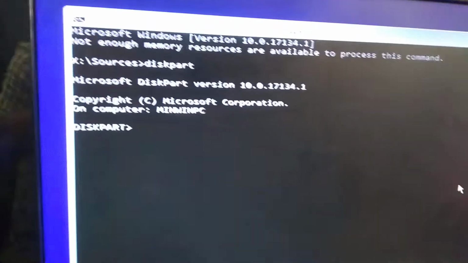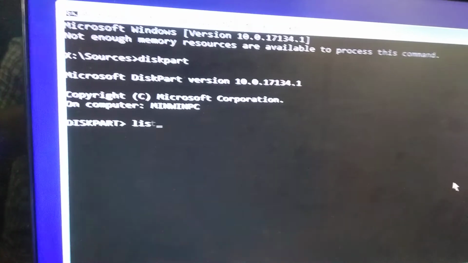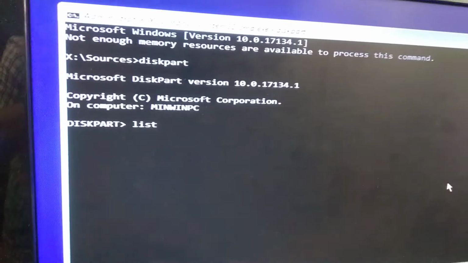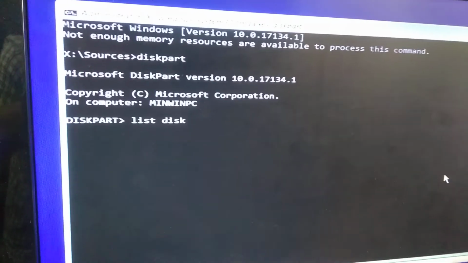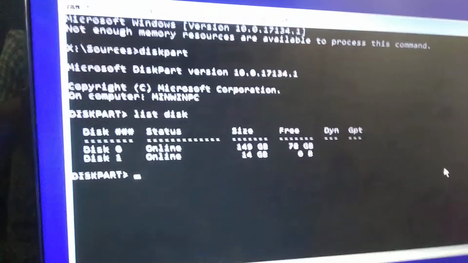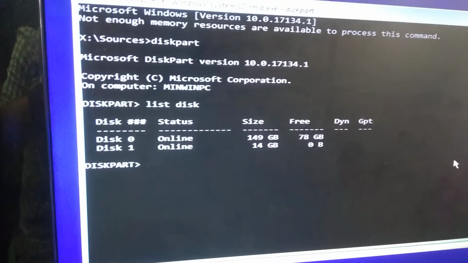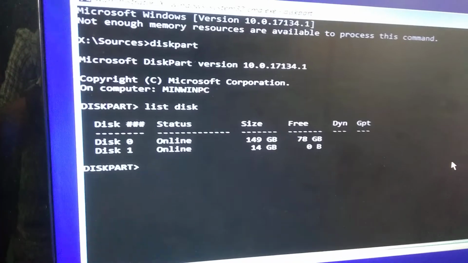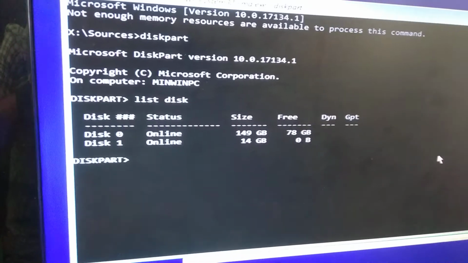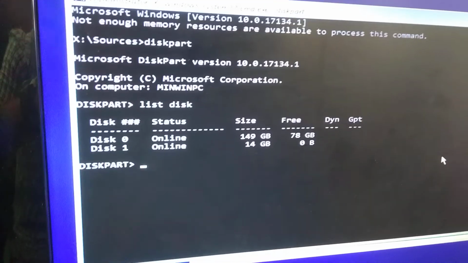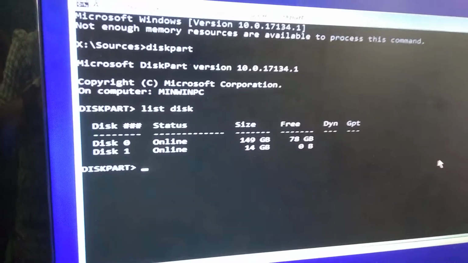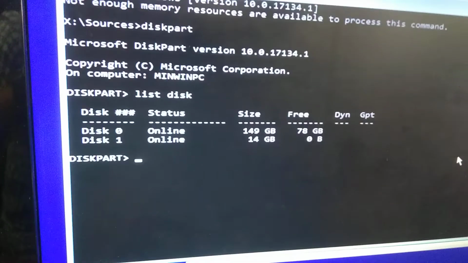Okay, done. After that, list. Then space. This. Then enter. Here there are two. One is for pen drive and one is for hard drive. So this 0 is for hard drive. Pen drive is your one, it is only 16 GB or 18. 16 GB. So that one.